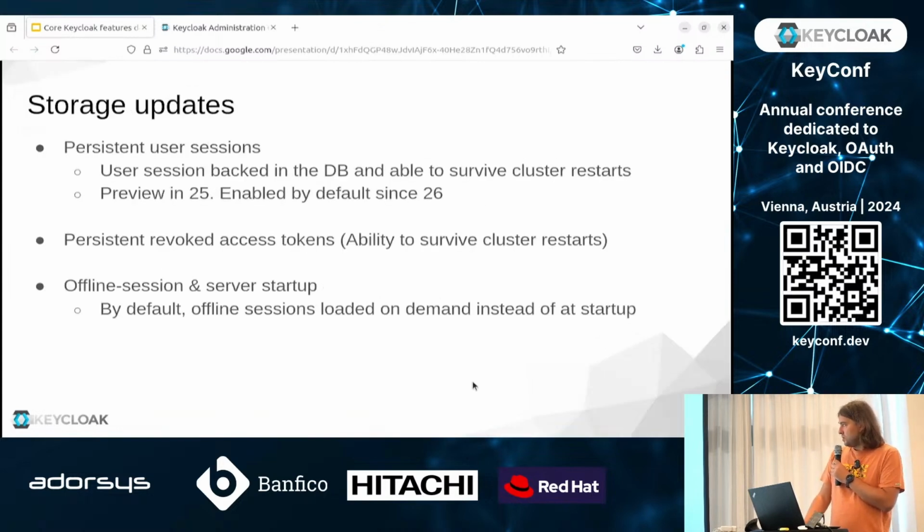On the storage side, we have persistent user sessions, which means user sessions are backed in the database and are able to survive cluster restarts. In previous releases, this was true just for the offline sessions, but now it's also for the regular sessions. And this will be enabled by default since Keycloak 26. We also have the ability to persist revoked access tokens. Those were previously also stored just in the Infinispan cache.